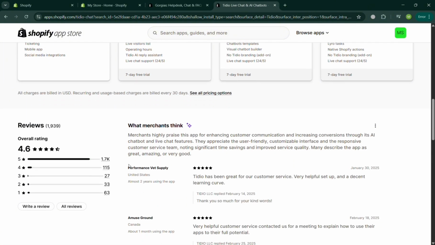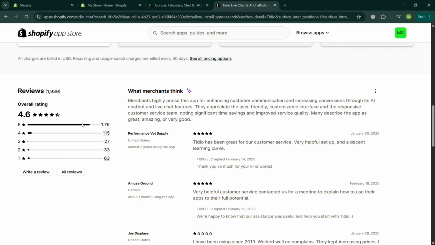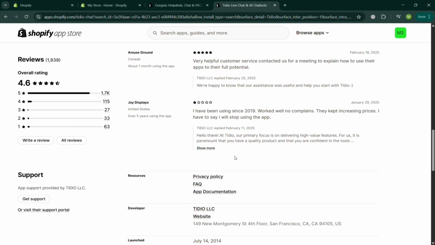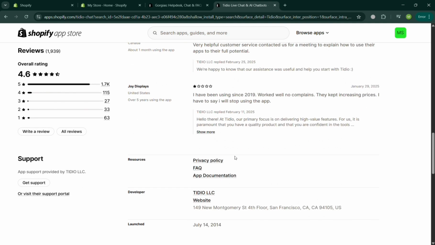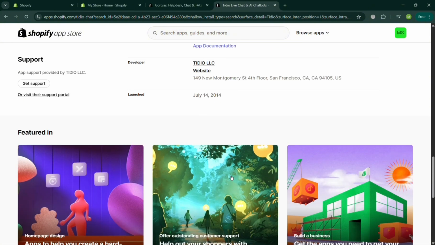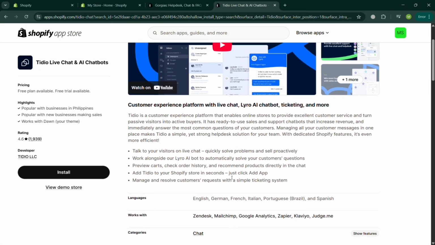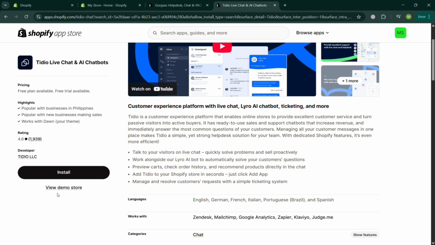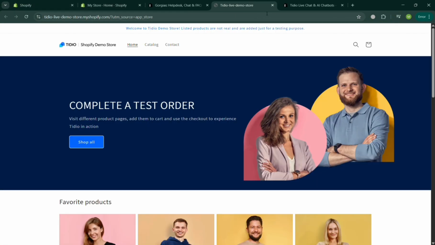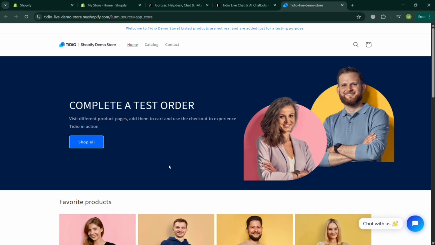Now below under reviews, which is also quite impressive, it has a rating of 4.6. Below it will show you some of the positive feedback from other users who already installed this kind of application for live chat. And now to start booking the demo store, you can click this button, View Demo Store once again, and upon doing so, you should be directed to the next tab, where you can start filling out or testing the demo in here, or simply browsing what it looks like.